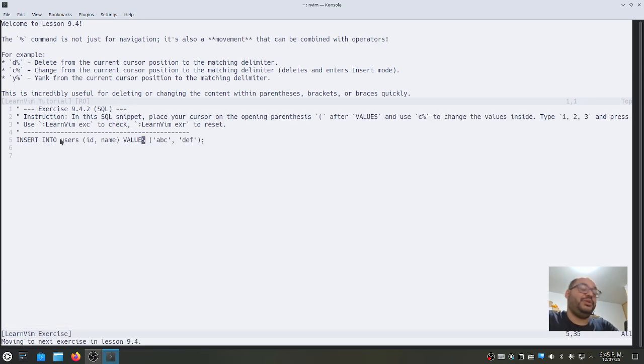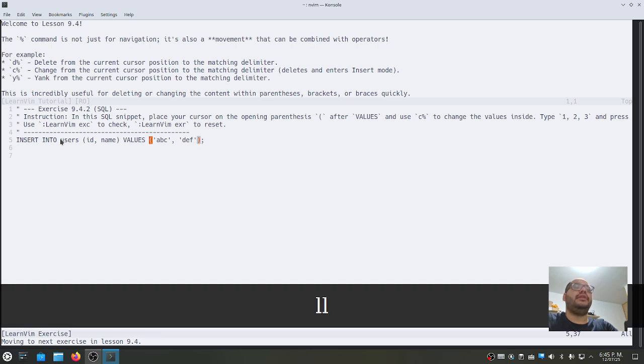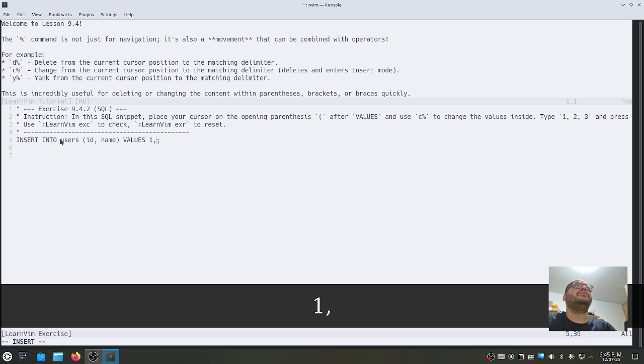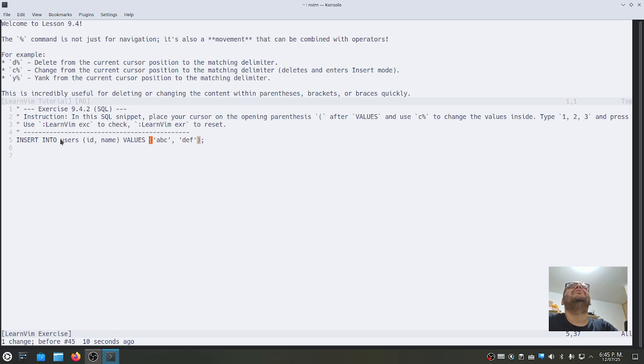Oh, SQL with Quill, like the people say. So type 1, 2, 3 and press enter. Okay, so I should be doing this. So C percentage 1, 2, 3. That's bad. That's not the change that I want. After. Press the cursor on the opening parenthesis after values and use C percentage to change values inside.